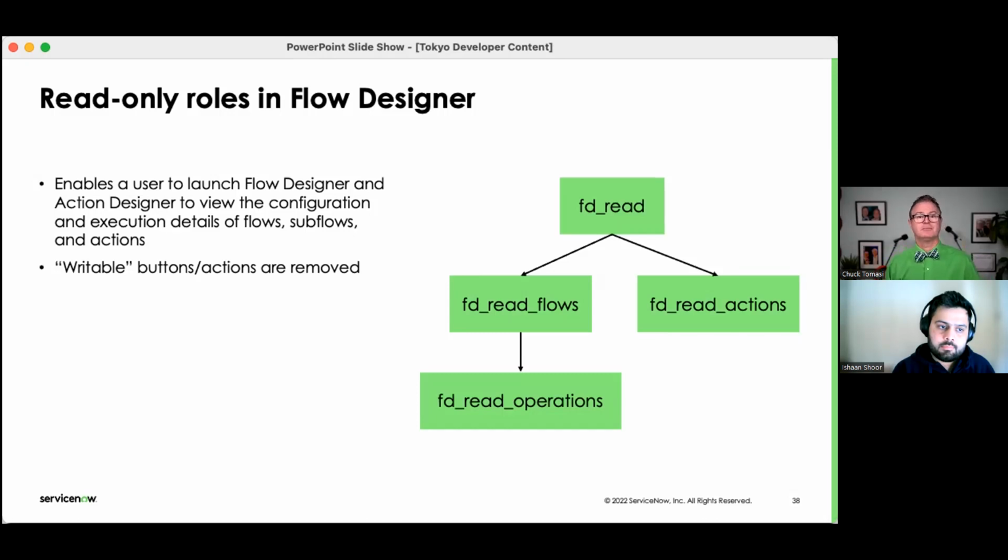You can give them those roles at either the complete level of FD read or any one of the sub roles that you see there. Applied to groups, applied to users, applied same way any system role is applied.